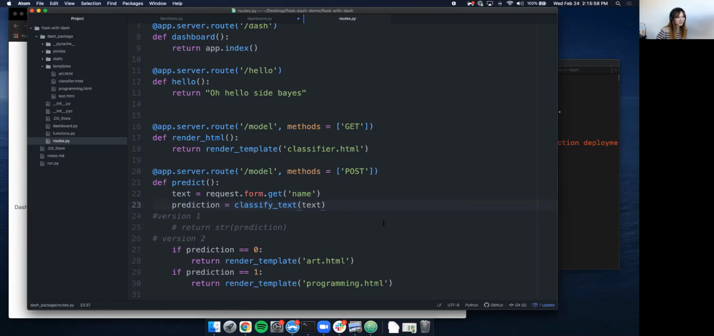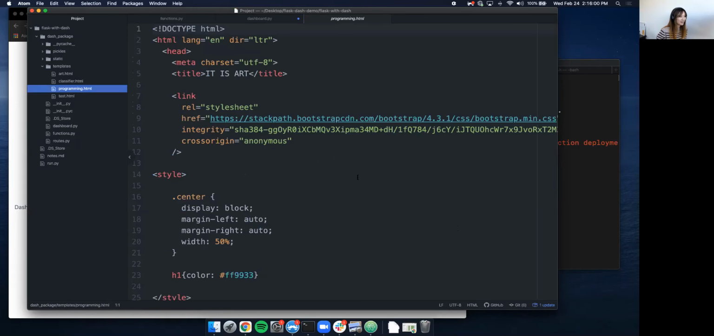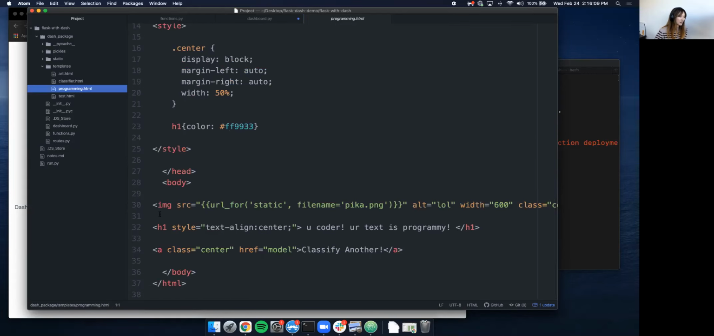I will say the HTML templates that I have here are very, very similar to the HTML templates that I had yesterday. So I'm not going to go over it too much, but everything is just in the body, top to bottom. You can see here I have an image, some text, and then a link to just do the classification again.